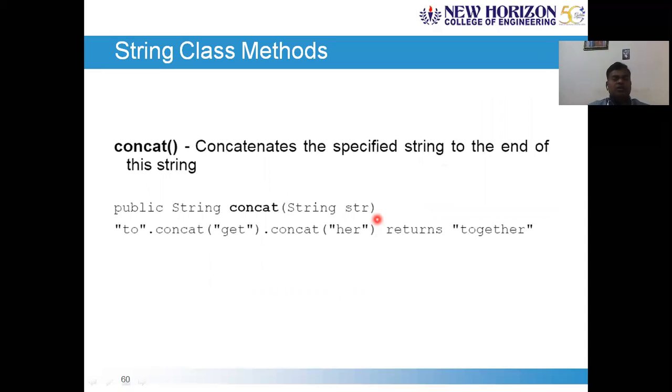concat. Either you can use a plus operator or you can use a concat method in order to concatenate strings. So "to".concat("get").concat("her") returns "together".